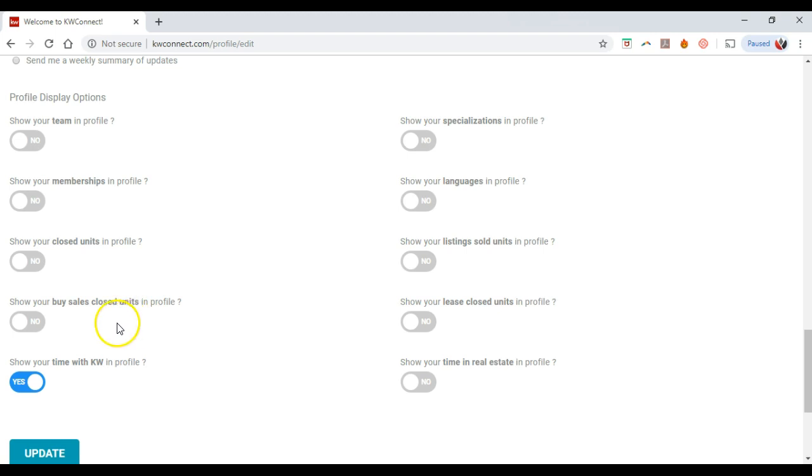So you may have actually sold 100 units in the past year on the buy side, but at KW, maybe in the past month, you've sold 15 or whatever it might be. That's obviously a massive amount, so good job. But in this case, it'll only show 15 if you've only been with KW for 1 month. So I just want to give you a heads up on here.